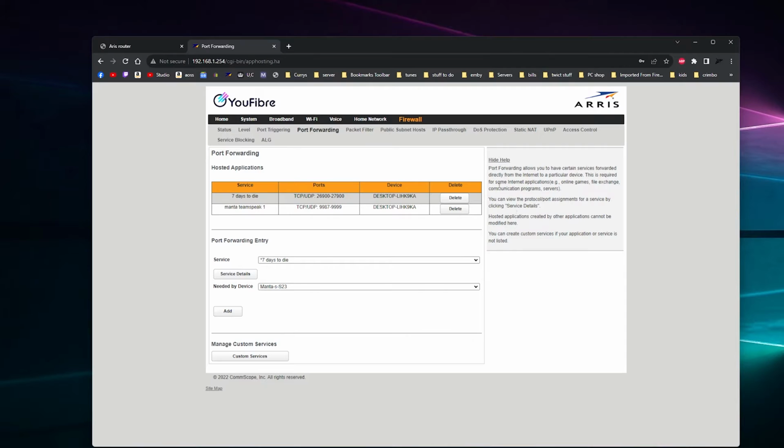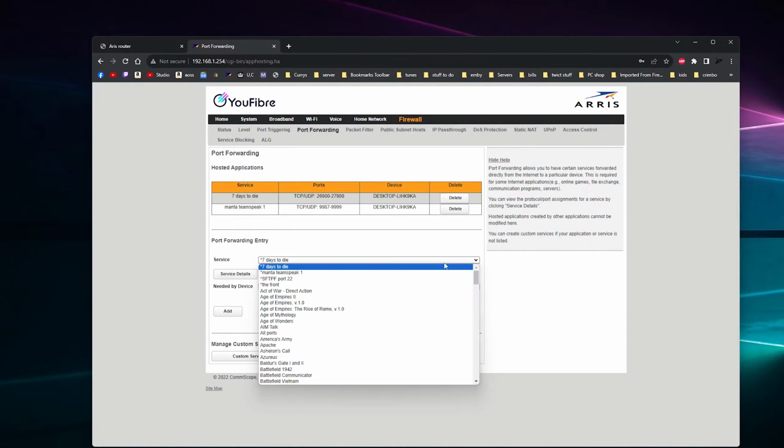Now, once you've logged into the Arris router, you want to go to firewall and then go to port forwarding. As you can see, I've got some temporary ones set up here because I'm running a 7 Days to Die server, as you need to forward ports for stuff like that. And the router comes pre-configured with quite a few. The ones with the stars are the ones that I've made myself.